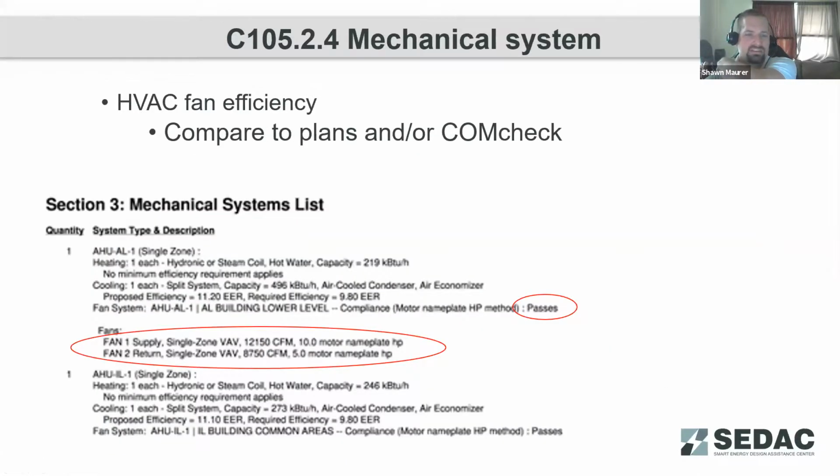HVAC fan efficiency. This is something that can be a little bit confusing. This is not the efficiency on the motor nameplate. This is an efficiency rating for the fan wheel itself, as far as how much of the mechanical energy supplied to the fan gets converted into motive force for the airflow. Where this is shown typically is not what's circled on this particular report.